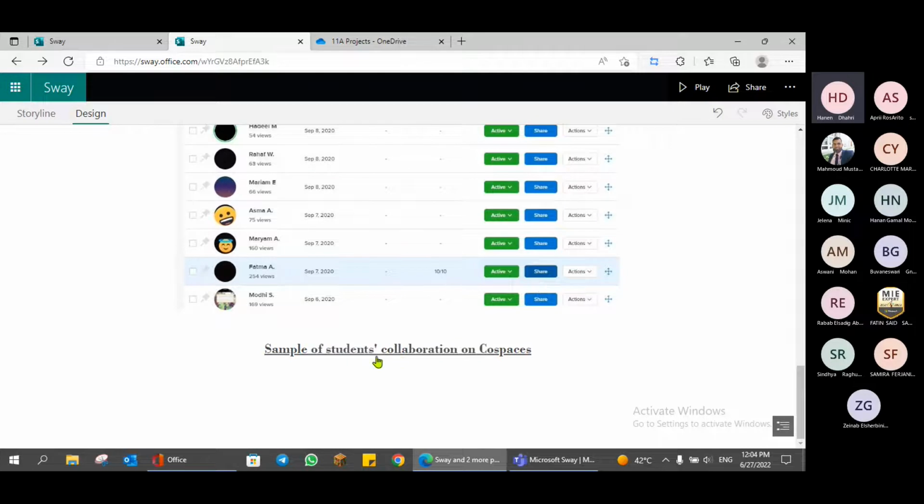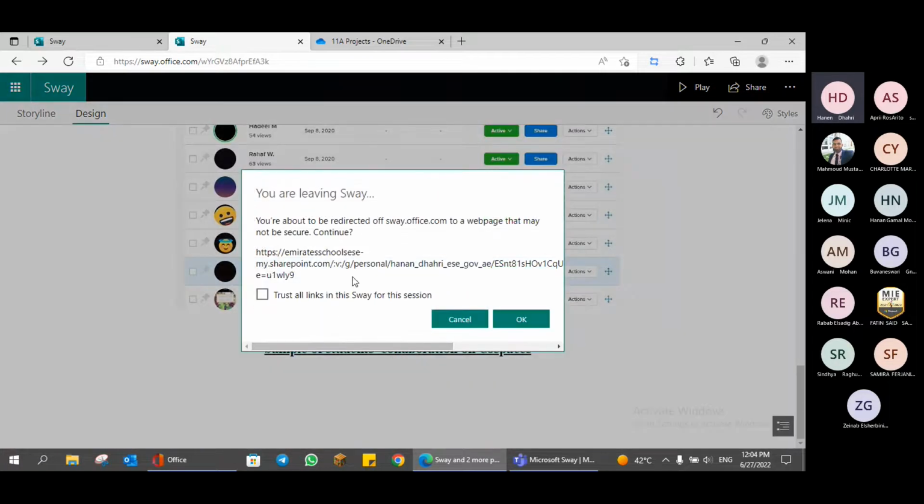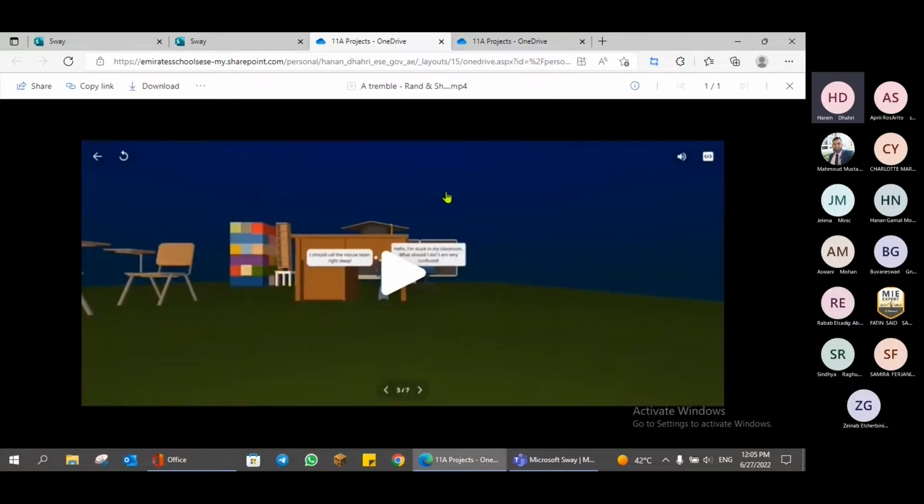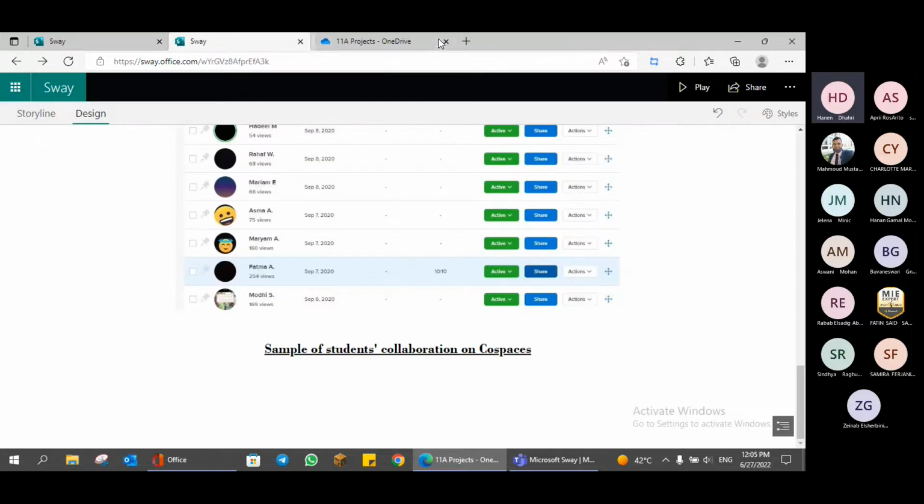Now, remember this one. This is the link that we embedded or added to this Sway. So if I click it here, it will ask you, are you going to trust all links in this Sway or not? So you can click OK, and you see it will open another window where you saved your video, for example, and here it is added to your Sway.